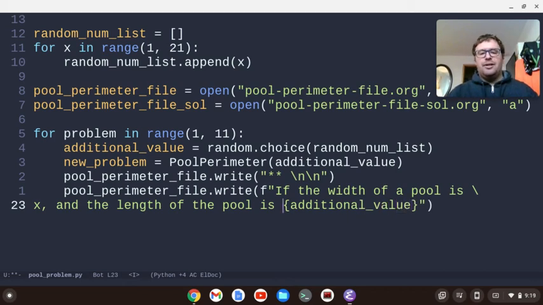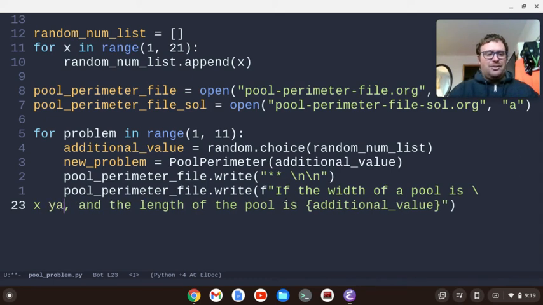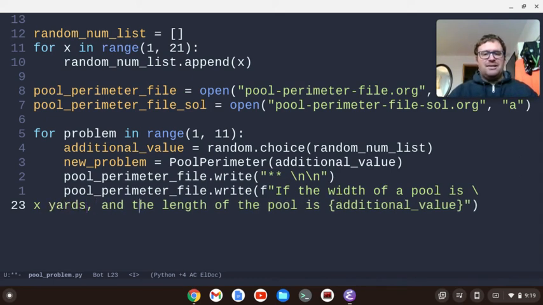is x plus additional value. Actually, how are we going to word this? Is additional value yards. Yeah, we want to include our unit of measure. So we'll do yards is additional value, and then we want to say yards, but I'm going to bring it down to the next line. Yards more than the width.